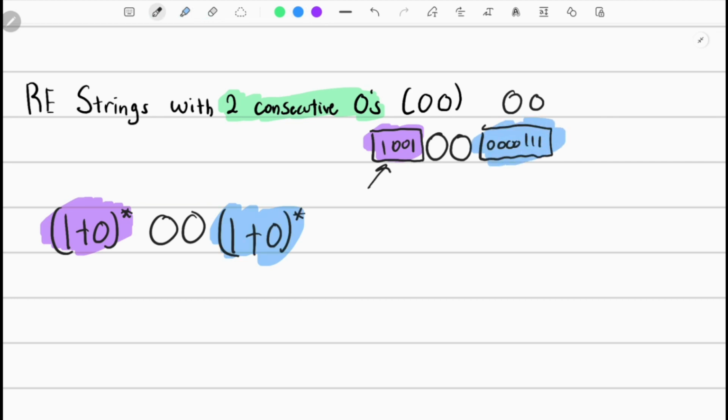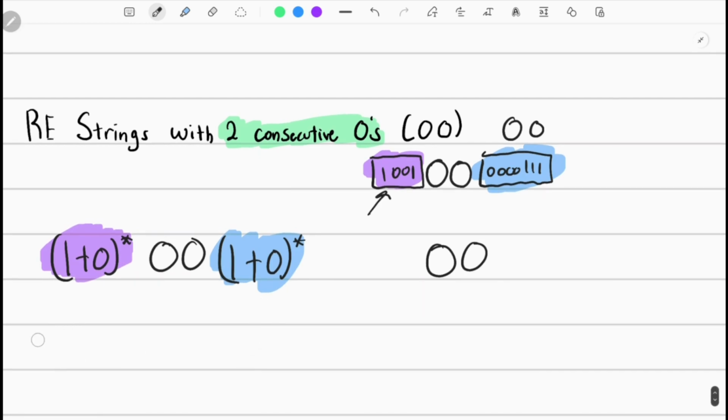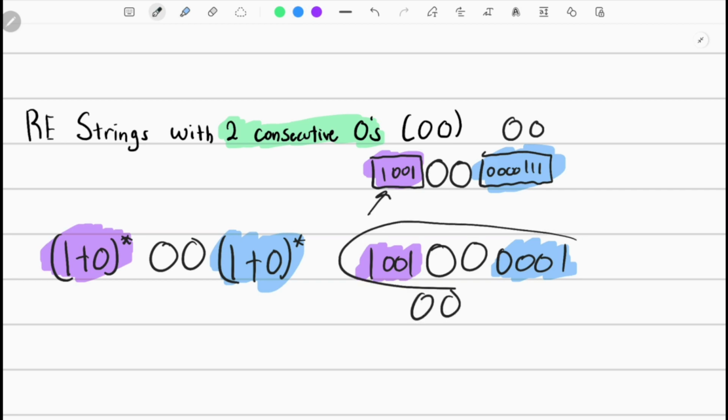But remember, the string could be just 0, 0. This could be the empty string, and that could be the empty string, and we just get the 0, 0. Or we could get some crazy number like 1, 0, 0, 1, 0, 0, 0, 0, 1. And this part right here, let me go back to my highlighter, will give us any combination. And then that part right here will give us any combination, and we'll always have 2 zeros. So you could get just 2 zeros by itself or a crazy number like this.